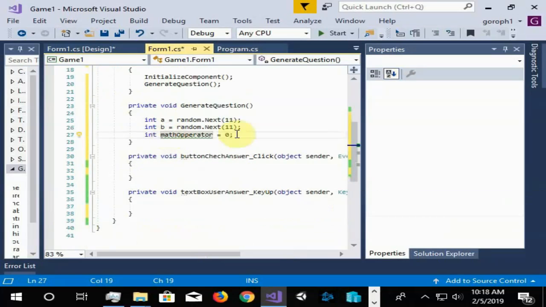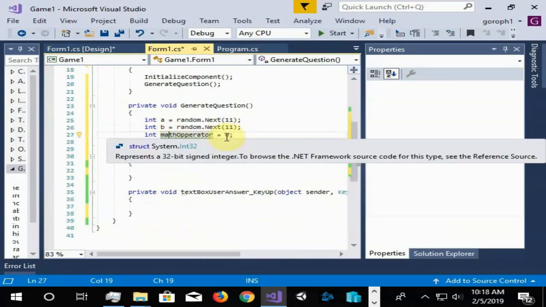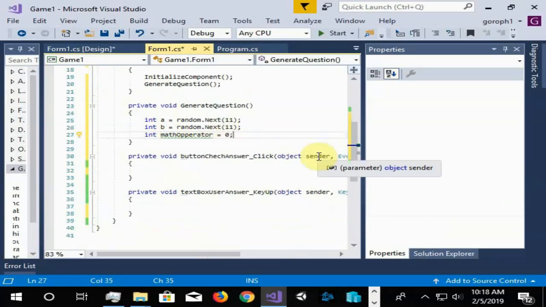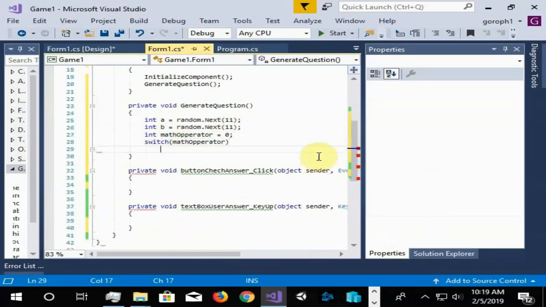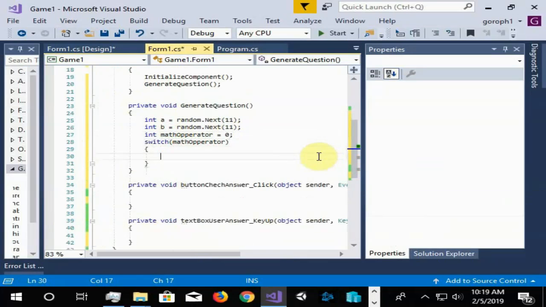The reason why I have this math operator, I'm just going to hard code it to 0 right now. Eventually, later on, it will be randomly generated between 1 and 4. But right now, I'm going to hard code it to 0. And I'm going to use a special control structure keyword called switch. My math operator is going to be the thing that I want to switch based off of. So if the math operator is 0, it's going to do one thing. If it's 1, it's going to do another thing. If it's 2, it's going to do another thing.